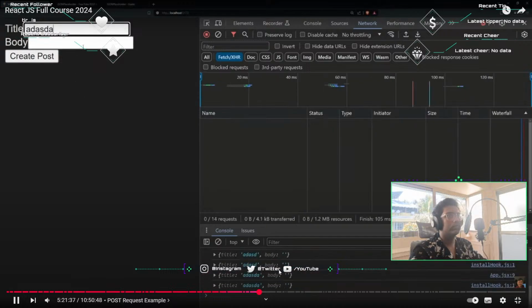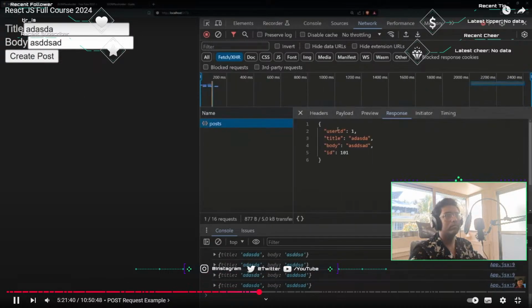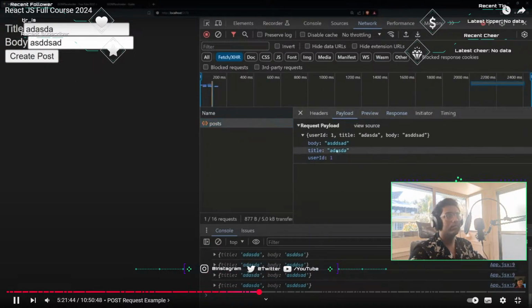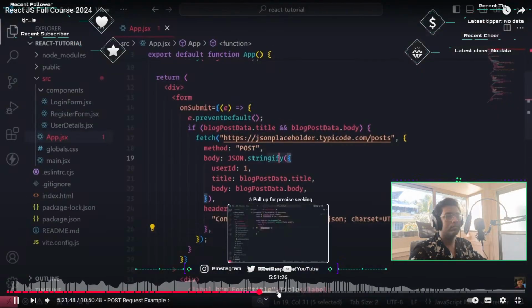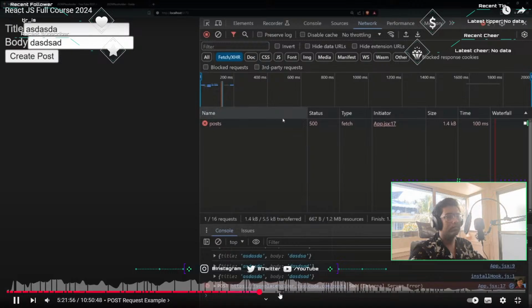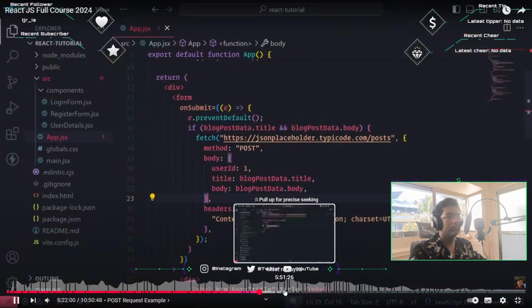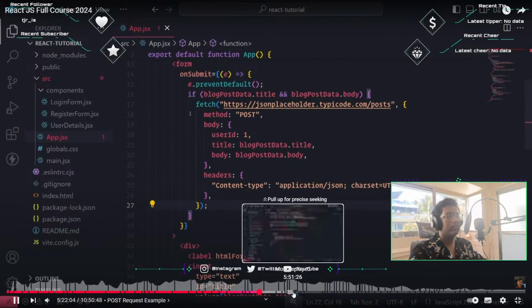So if I go ahead and refresh, just type some random stuff. So now, yep, there we go. We have the correct response sent back from the server. We have the correct preview, and the payload is perfectly fine. And if I were to remove the stringify part and just send this itself, you can see we get a 500 error code. And this time I can actually handle that correctly in the catch block.